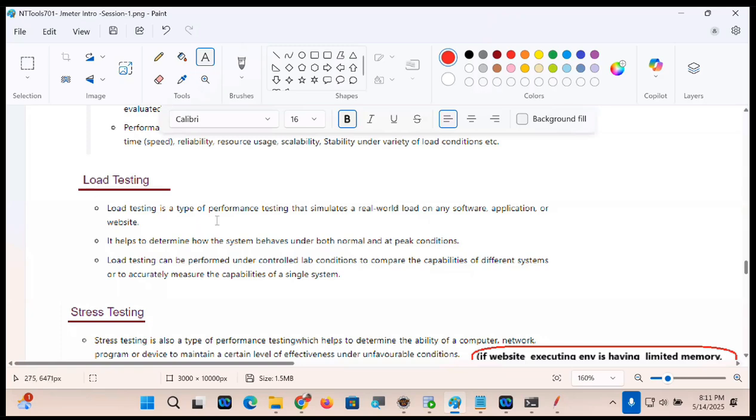Load testing is a type of performance testing that simulates a real world load on any software application or website. Real world load: Amazon getting 1 crore requests on Big Billion Days. We will try to replicate that here, guys. It helps to determine how the system behaves under both normal and peak conditions. On regular days, how is the system performing, and on peak days, Big Billion Days, how is it behaving?